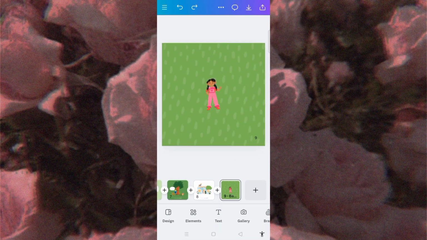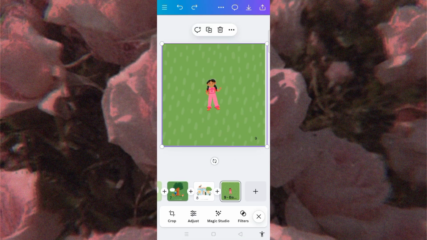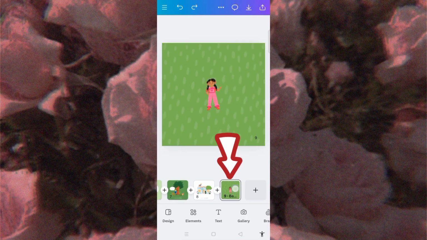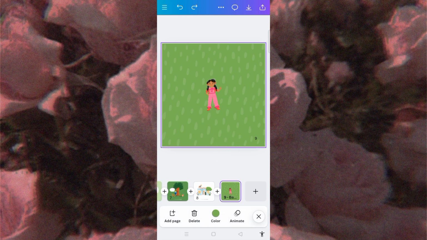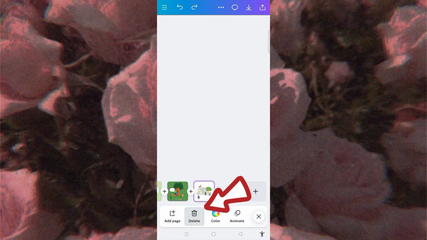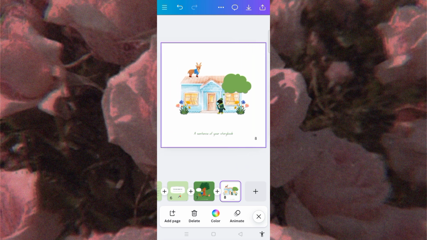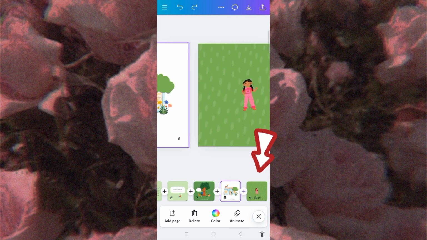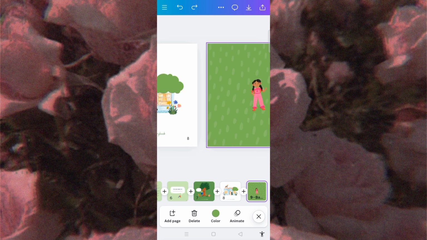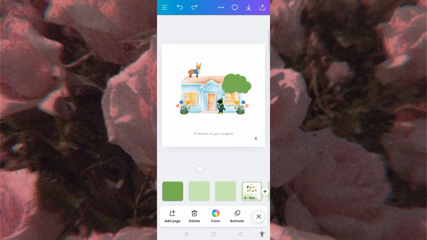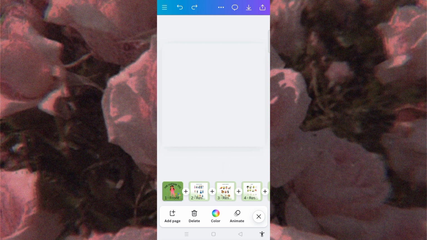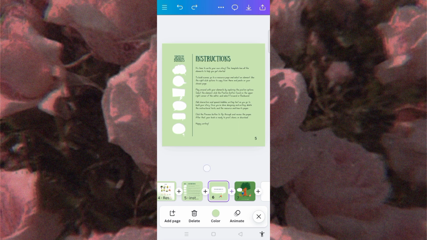If I should delete page 9, let's assume I want to delete this page, then I click on it. Then I delete it. You will notice that we are going to have only page 8. Page 9 has been deleted. And if I want to undo it, then you undo it. This is it.